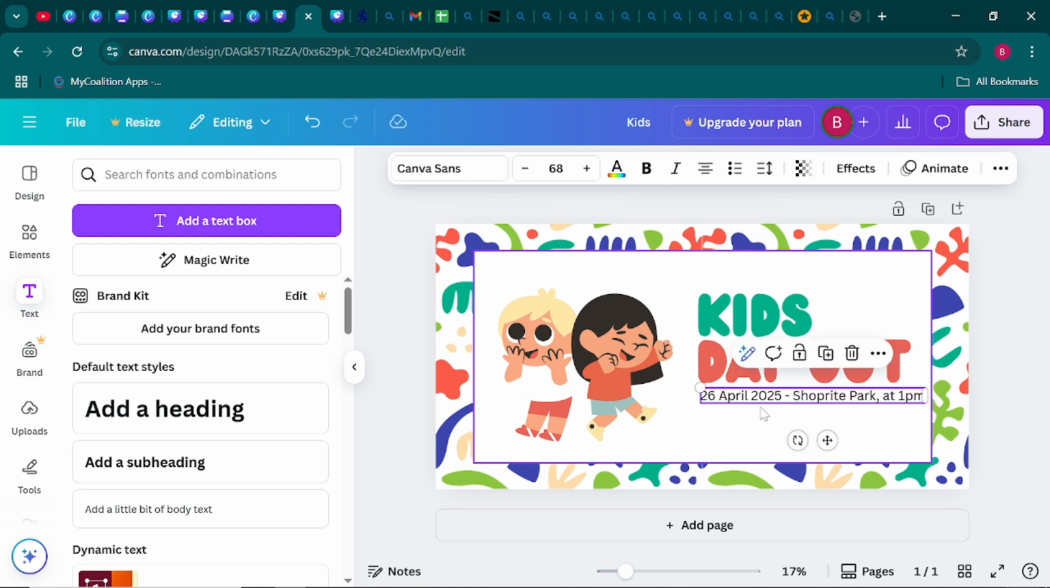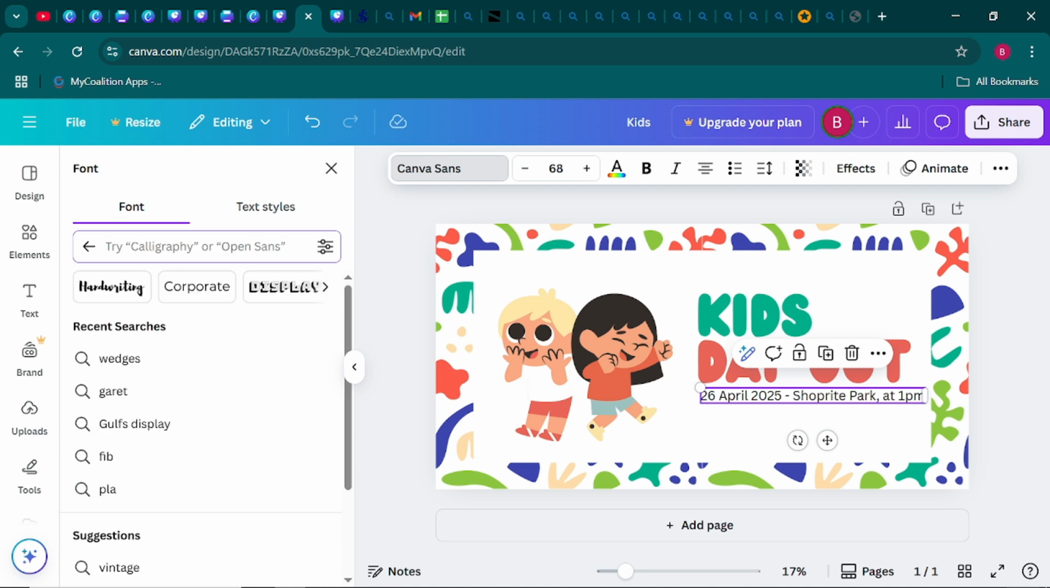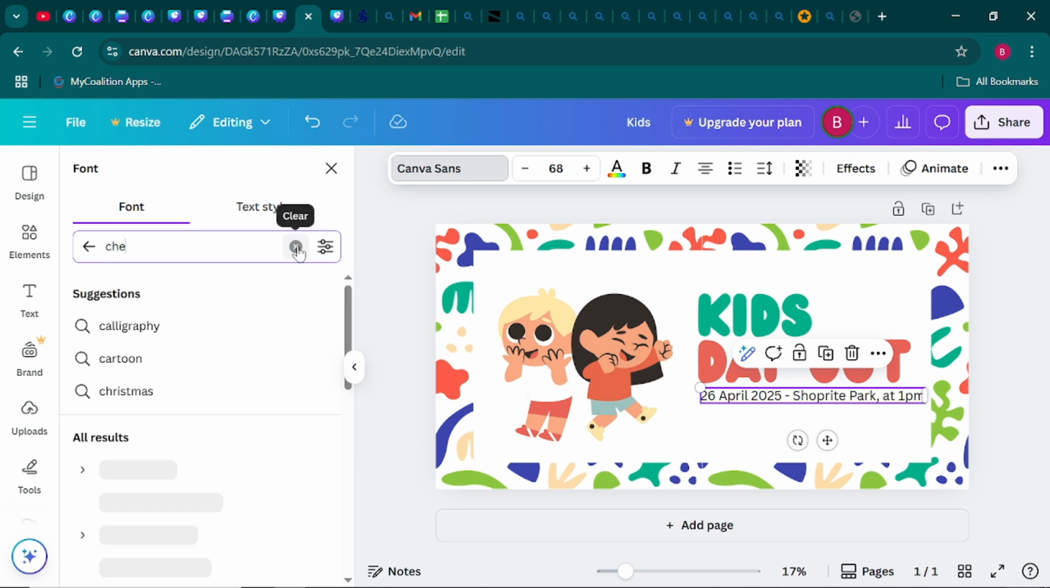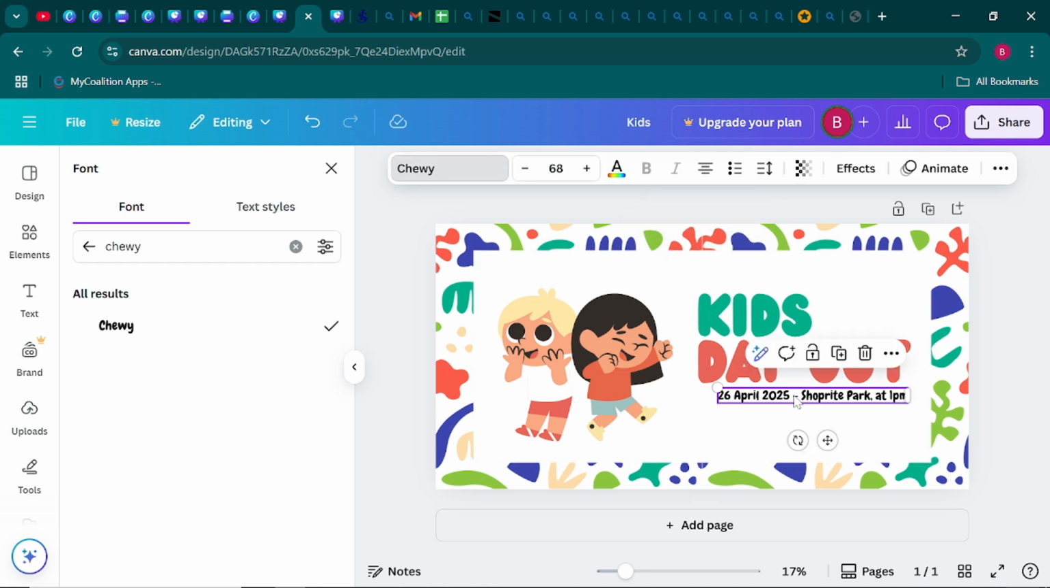So the next thing for me to do is to change the font. I'm going to change the font to a font known as Chewy, right? So we type Chewy here. This is taking long because my network is a bit slow. So now our font is here. So we click on this font. You see, now we have this. So now we have this.